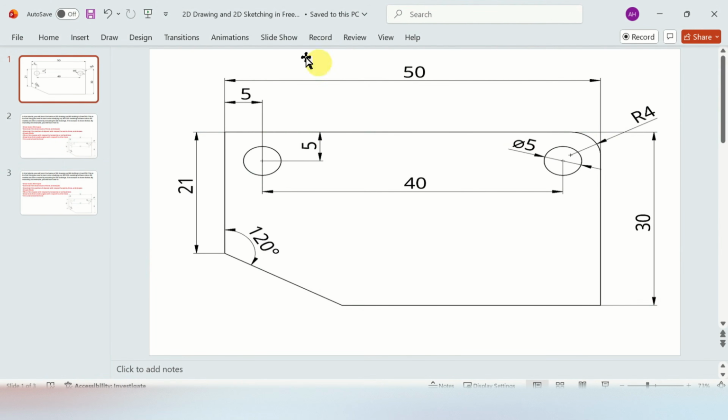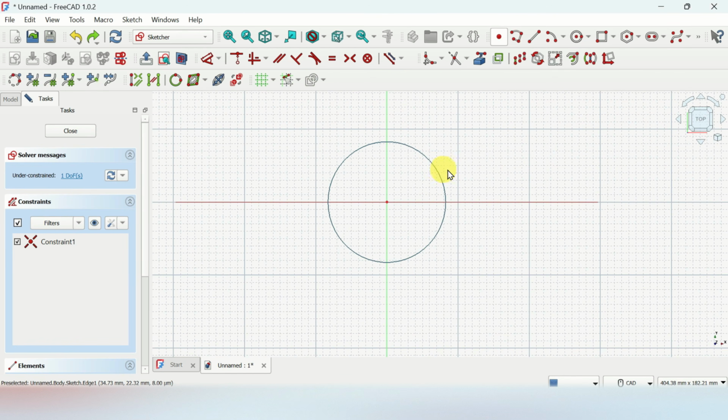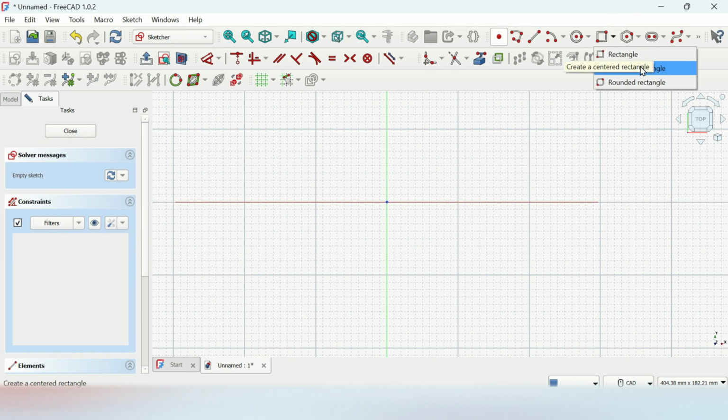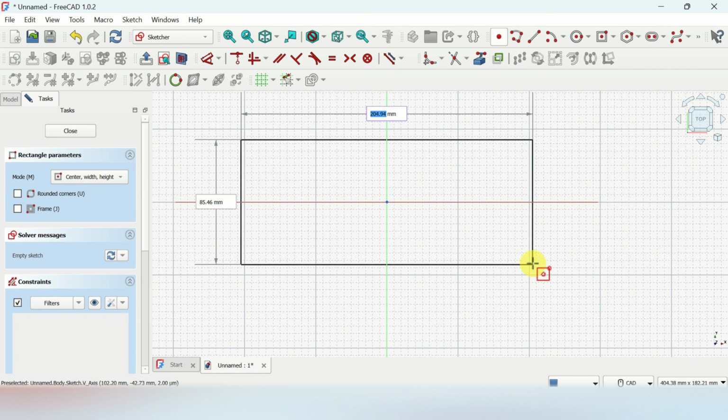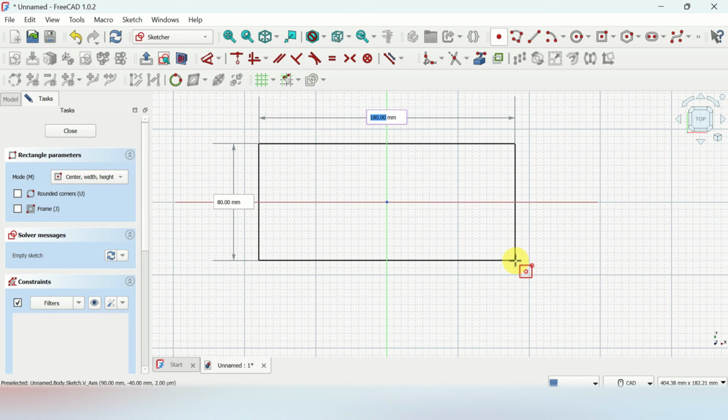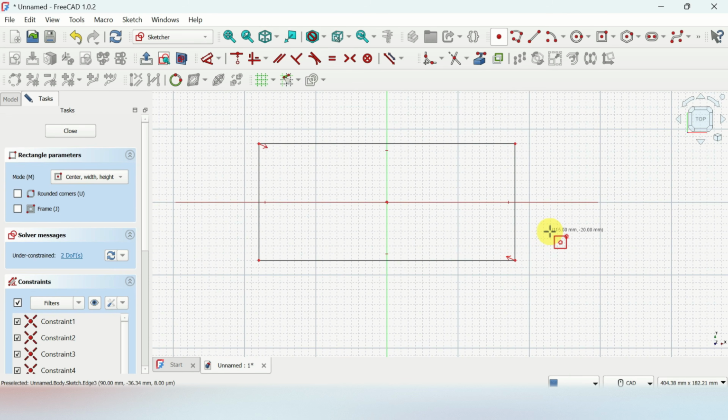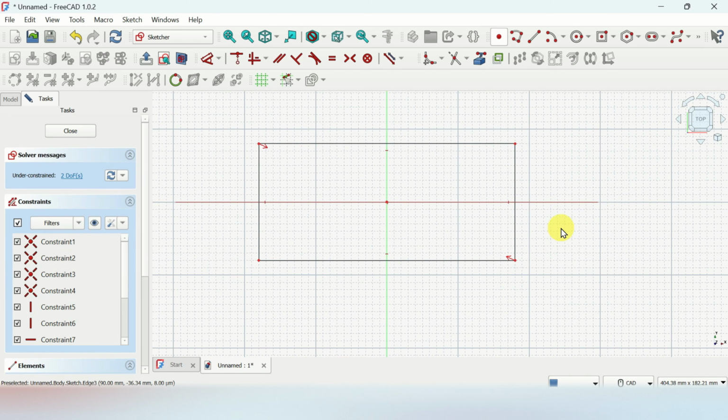Our goal is to sketch the drawing shown over here. As you can see over here, this drawing is basically a rectangle that's being modified. So let's first create this rectangle. Go back to FreeCAD, then over here, click on the circle and erase the circle. To create the rectangle, find this icon, expand it, and click on Centered Rectangle. Center the rectangle here at 0, 0 and draw a rectangle with arbitrary dimensions and click over here. Then press the right mouse button to exit the rectangle creation mode.